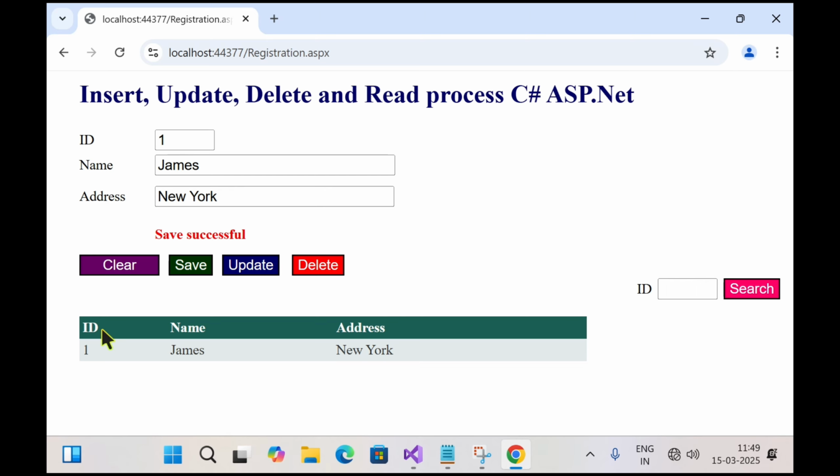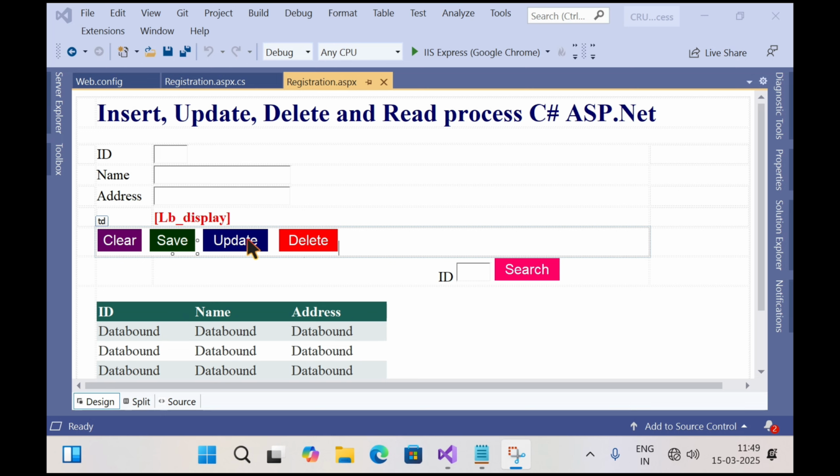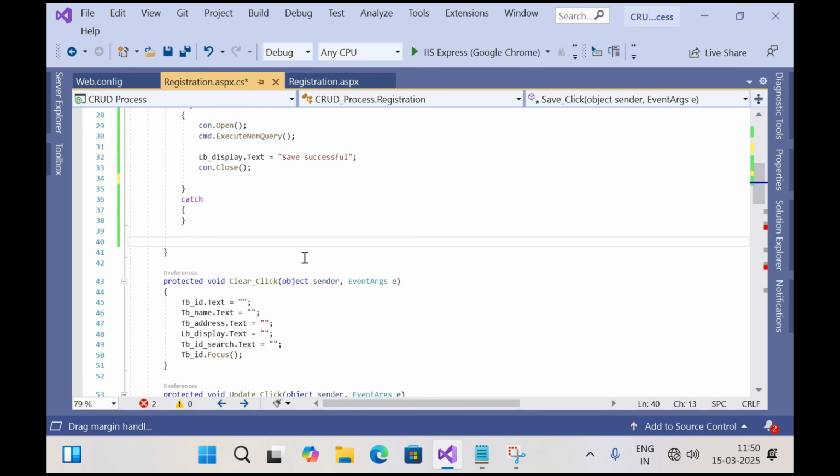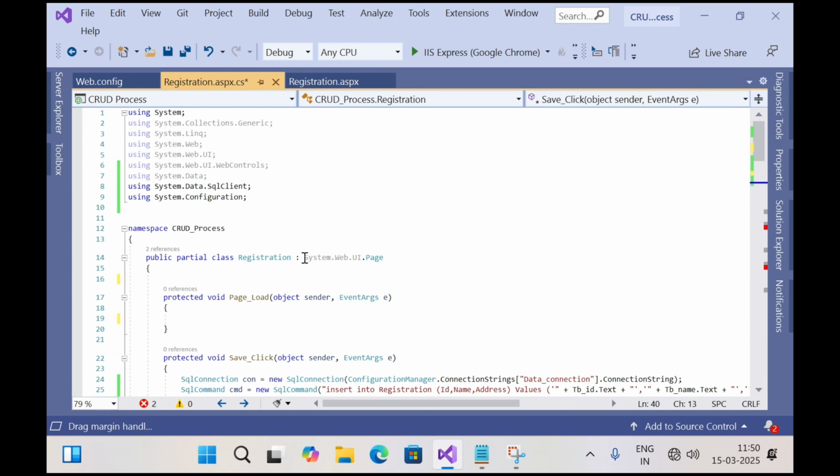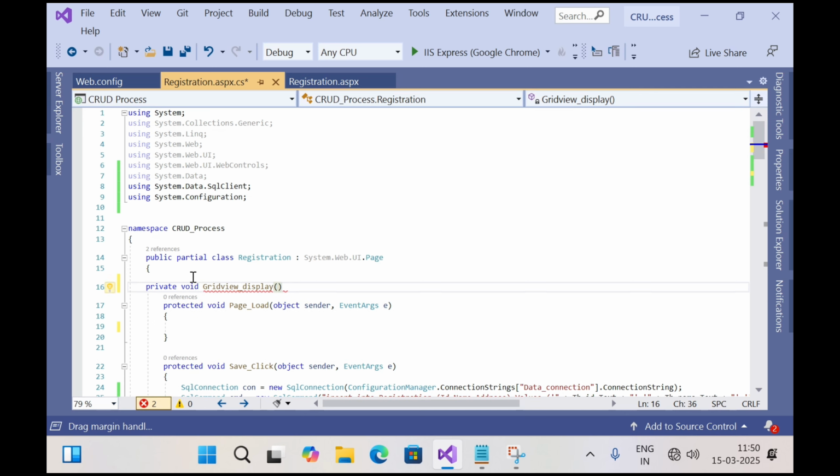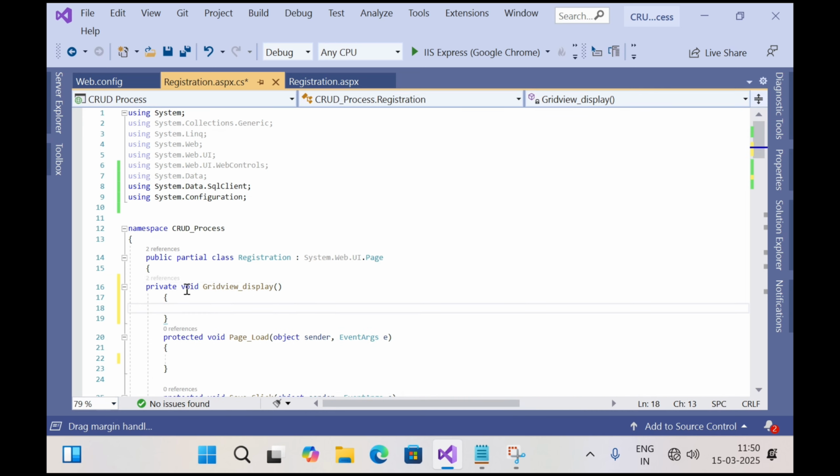Now let's learn how to display this data in the grid view. In order to display data in the grid view, double click on the save button. After this, scroll up and let's declare a function, private void GridView_display. I am writing a function here so that we don't need to type the code again.